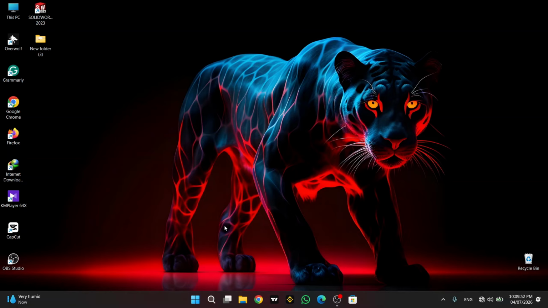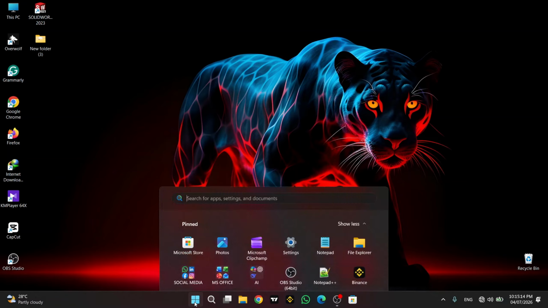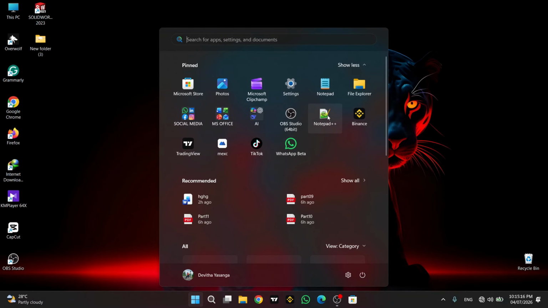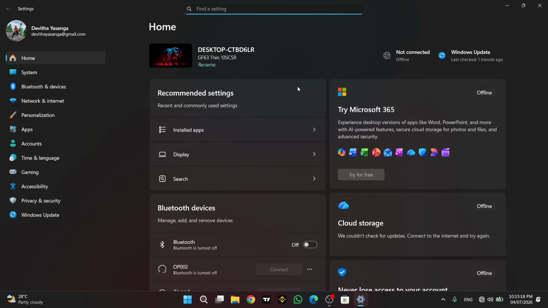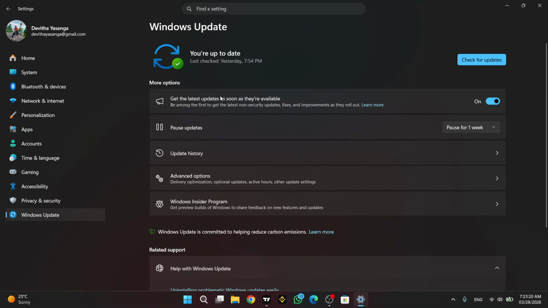So, to get started with this, you want to go to the bottom of your computer and find the Windows Start button and click there. This will open up, and then you can find Settings. You can also search at the top for Settings as well. Now, you need to go down on the left and find the option for Windows Update. Wait for this to load. And then you need to find Pause Updates.